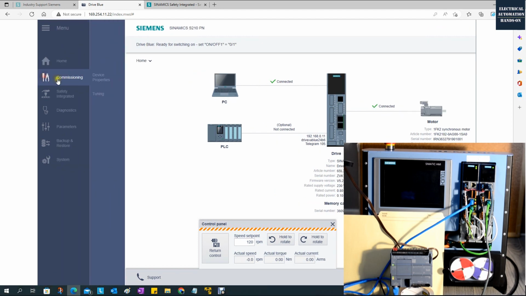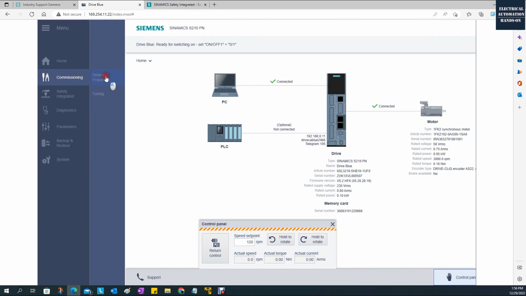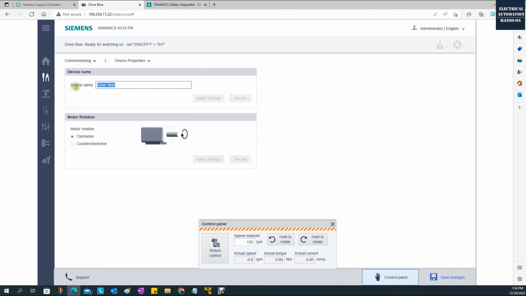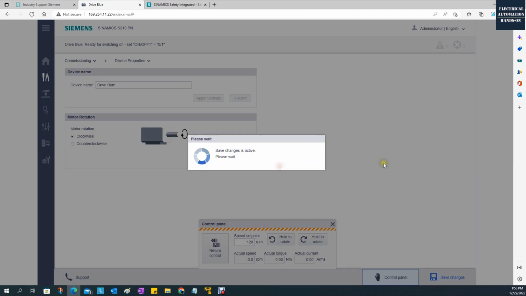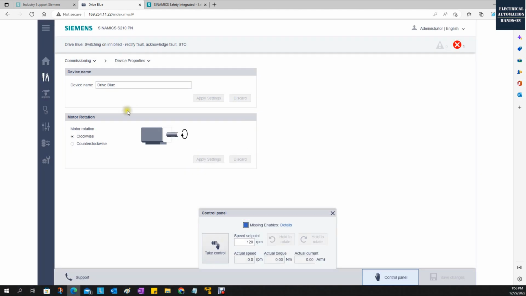In the meantime, we can go to the commissioning device properties and we can rename this device name. And after we rename this device name, you can click this save change. Okay, and the save change. Everything will change from the web page. We need to click the save change.